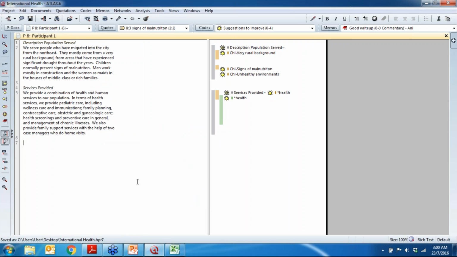Alright, the next type of output is to create a code-primary document table. Which essentially means I want ATLAS.ti to create for me a table for code names here. Okay, codes A, B, and C in document number 1, document number 2, and document number 3.